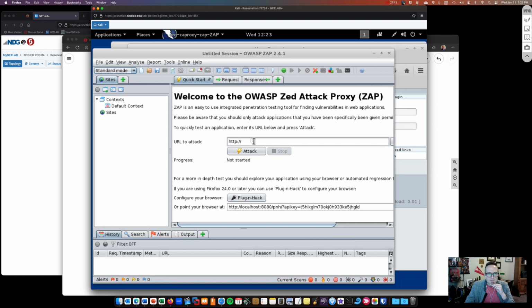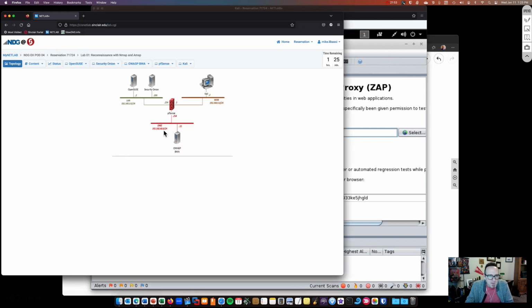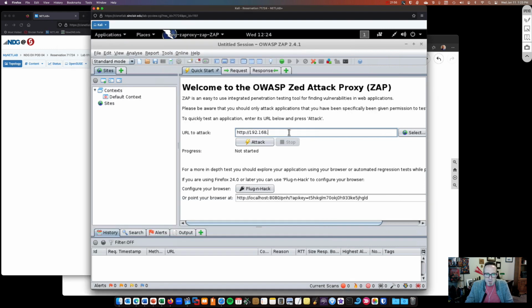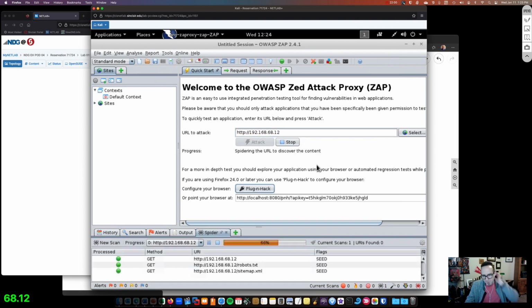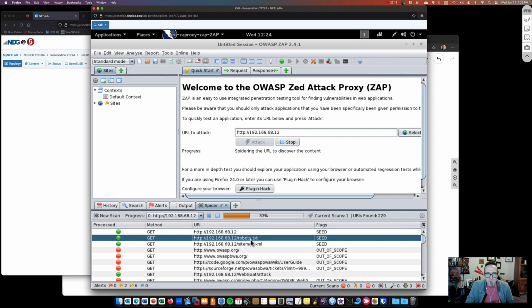Do a quick scan here. This is really similar to Burp Suite. So, 192.168.68.12. Attack. Now this is free, so this actually might expose more stuff than the free version of Burp will. There you go, the robots.txt right there. That's all I want to see.